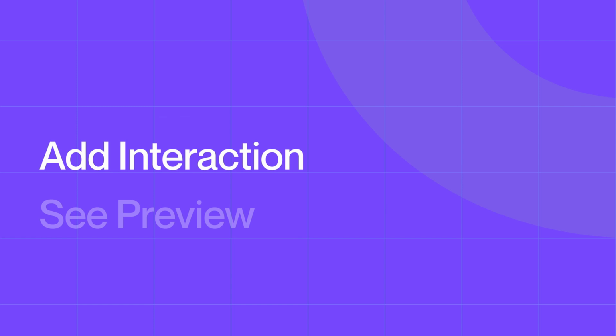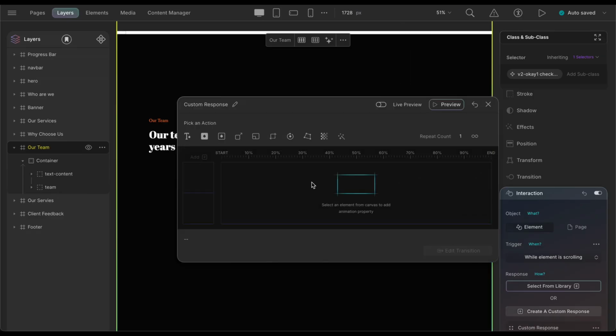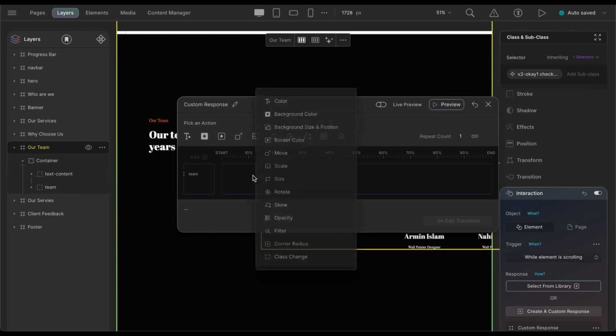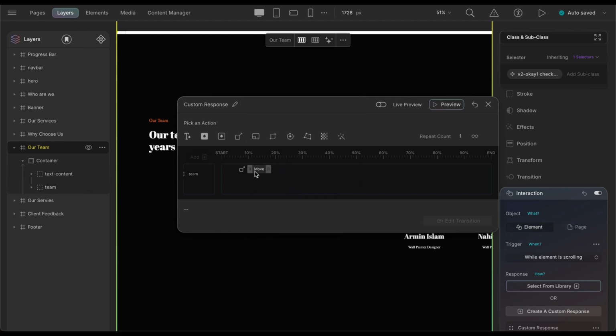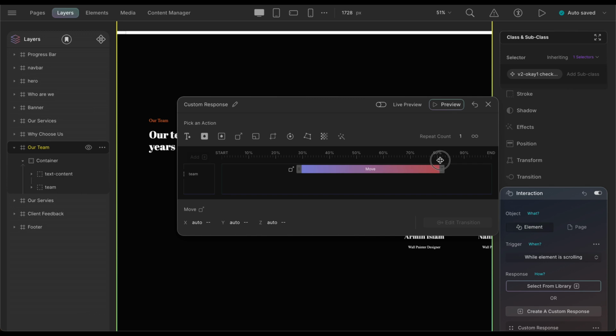Let's add our custom interaction. We'll set the team div and add a move interaction. We'll set the timeline to 30% to 80% so that the interaction will start with a delay until the whole section is in view and ends a little early for a smooth transition to the next section. For the interaction, we'll set the x-axis move to -2000 pixels. Our side scroll interaction is now ready. Let's check it out.